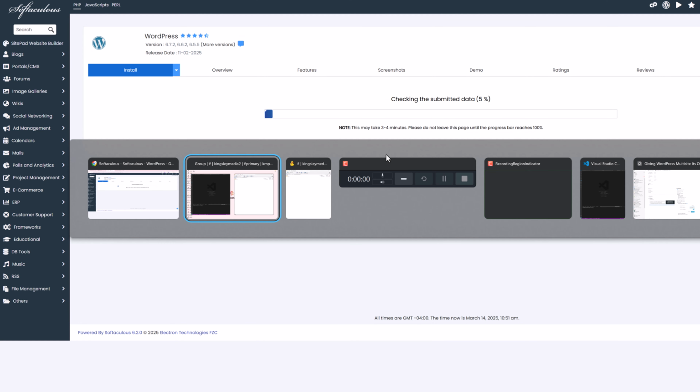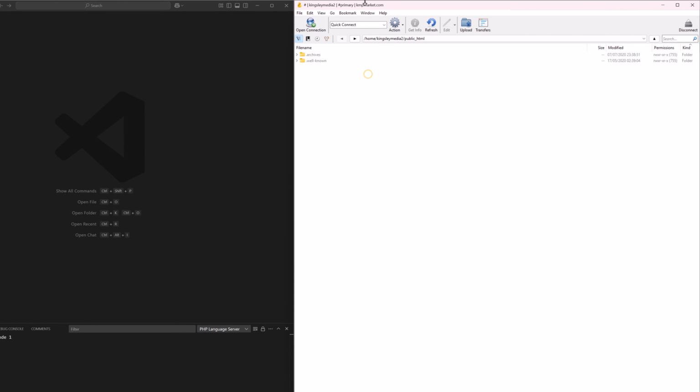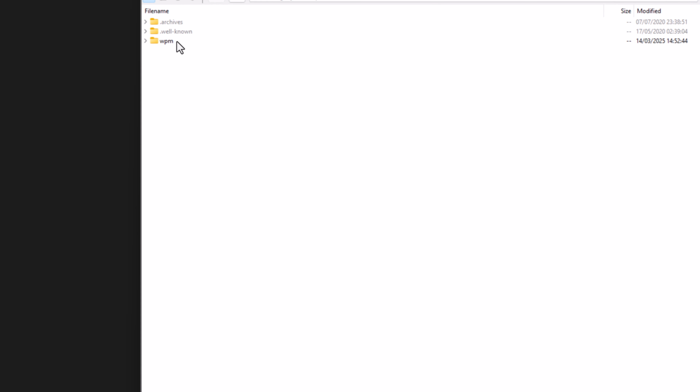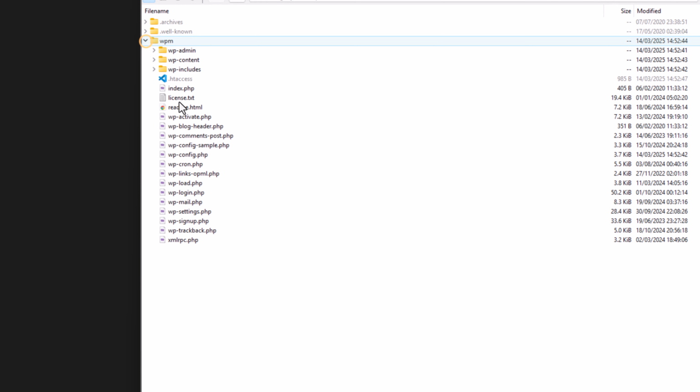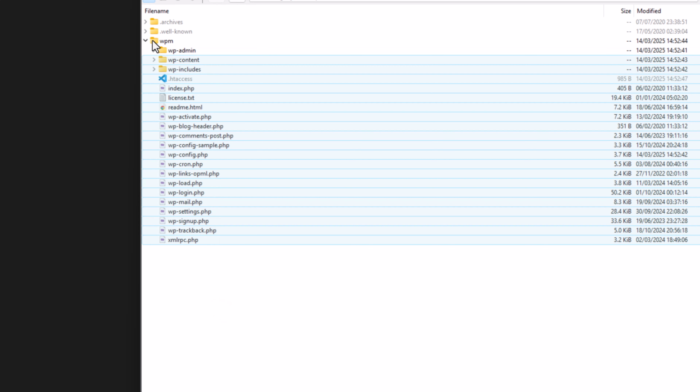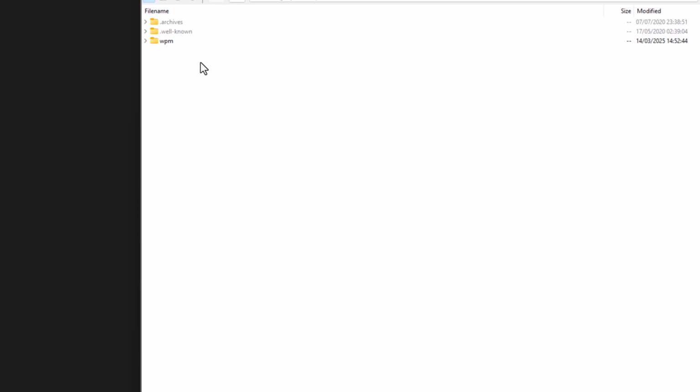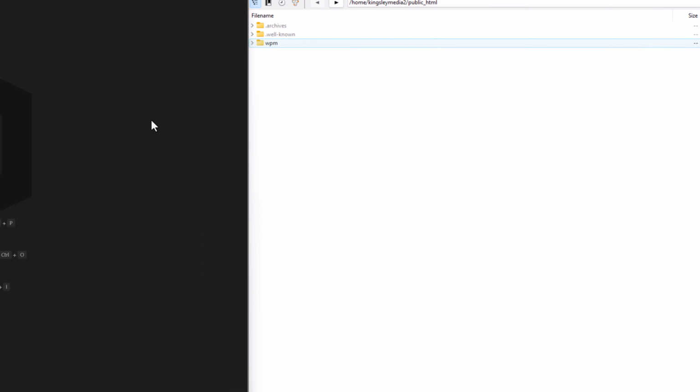And if we head back over to the FTP client, by the way, I am using CyberDuck. And you can see I also have a text editor, which is VS Code. If we refresh this, we should see the WPM folder, and this should have all of our WordPress installation. As you can see, it's a lot cleaner. It doesn't take up all the space in your root directory, and it just kind of segregates and keeps it in its own section. So we'll just head back over to the browser.